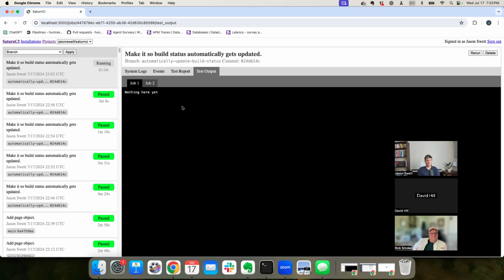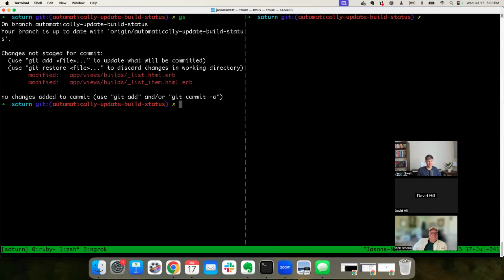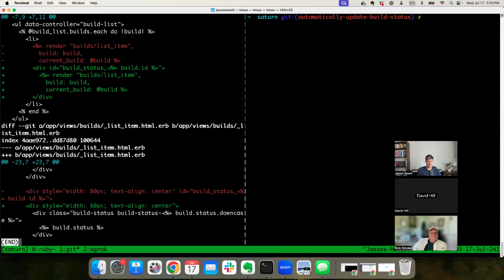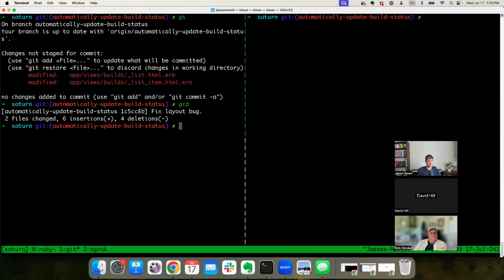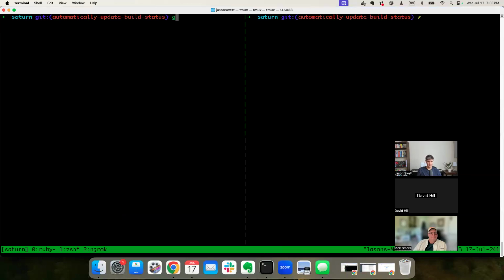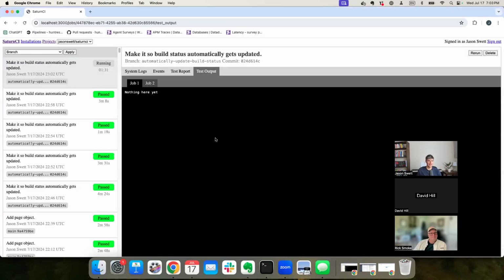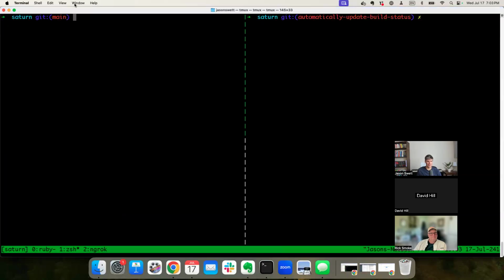So that will be, man, that actually could be implemented very easily. You know what? Let's do this. Okay, first I'm going to commit this because I think this did fix the bug. Fix layout bug, I'll say. And then I'll push that. And assuming that this works fine, I'll merge that to main. Oh yeah, nothing here yet.